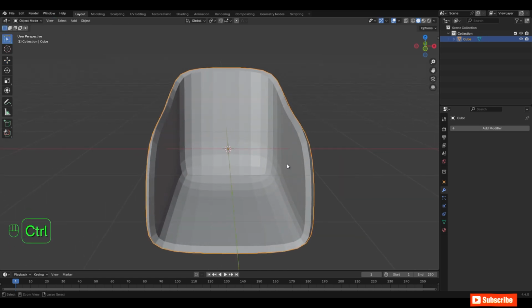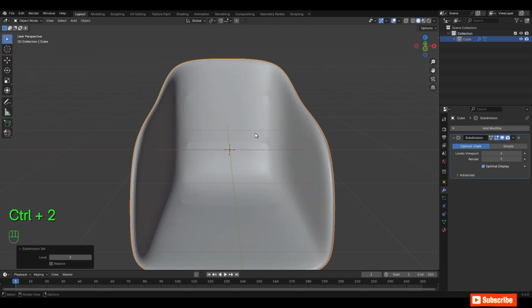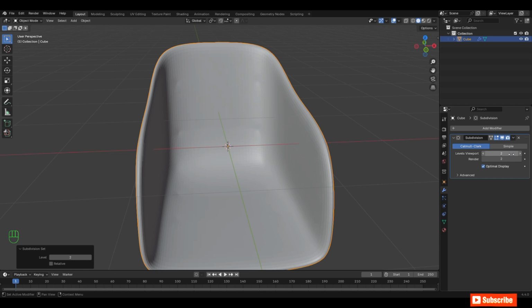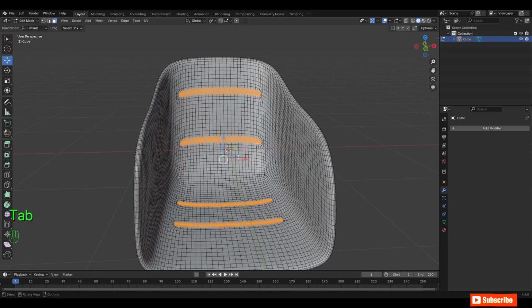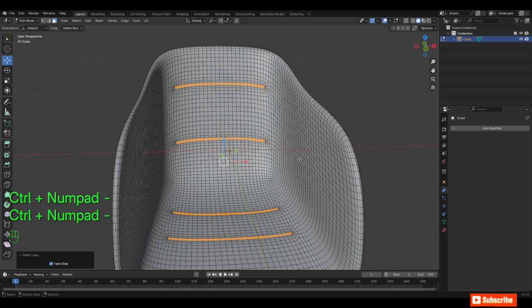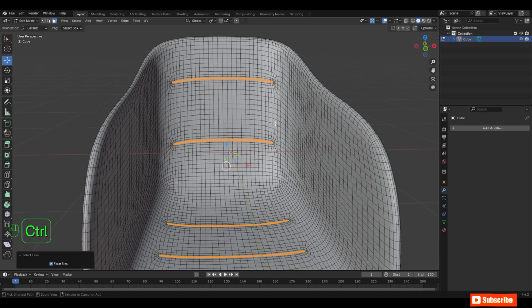In object mode, let's press Ctrl 2 to add in subdivision surface. Let's increase the viewport level to 3 and let's apply this subdivision surface. So let's tab into edit mode again, and then let's press Ctrl minus to make this look smaller. We can also make this look bigger by pressing Ctrl plus, or you can press Ctrl minus to make this look smaller.